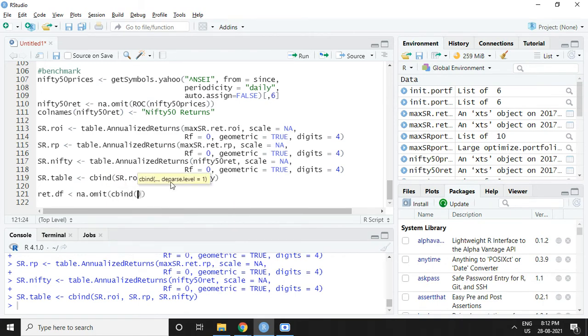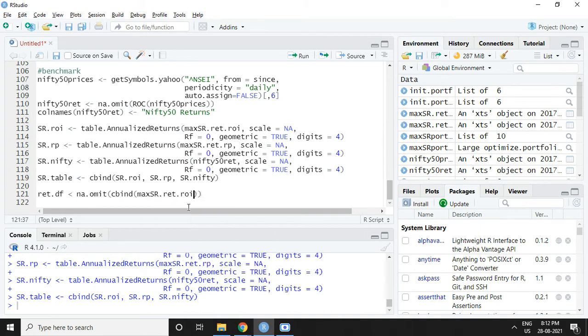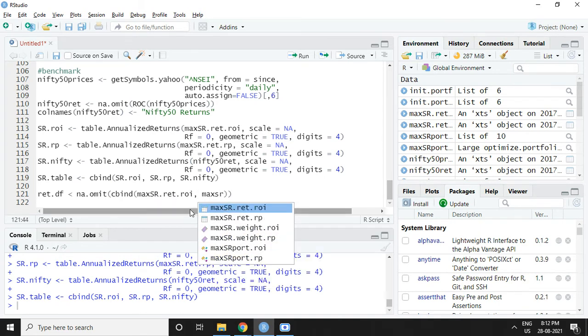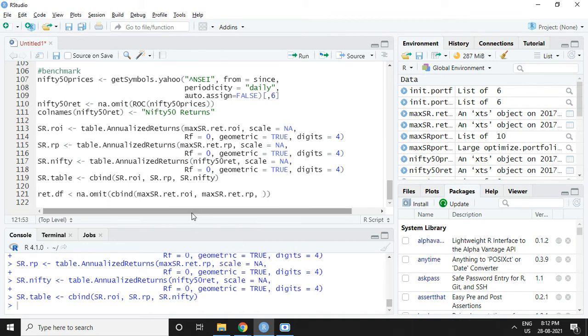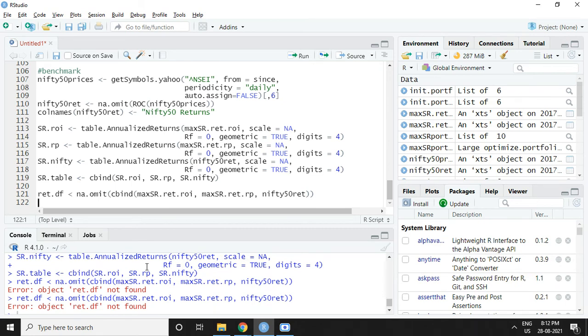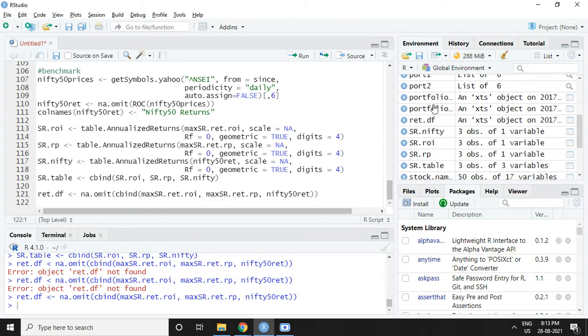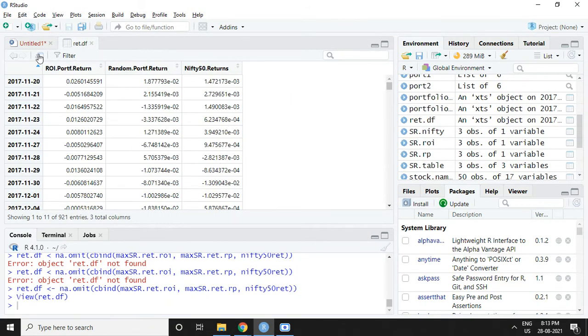If Nifty doesn't have a return on some date, then this data frame would be including returns from the ROI method, max return from the random method, and then Nifty 50 returns. So this table is made.